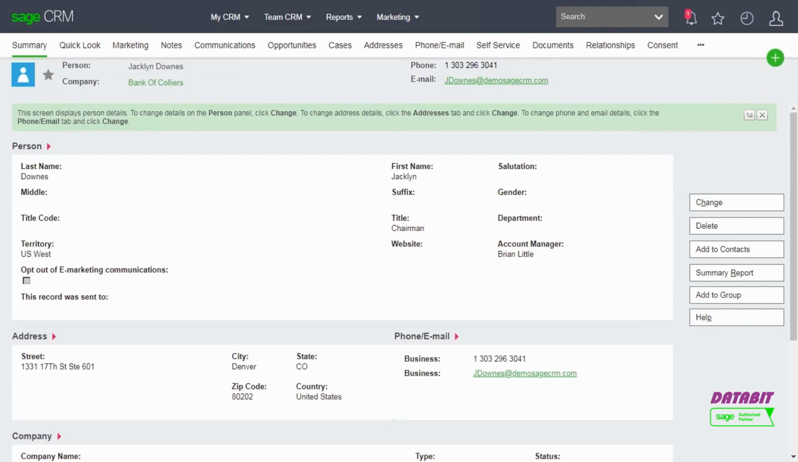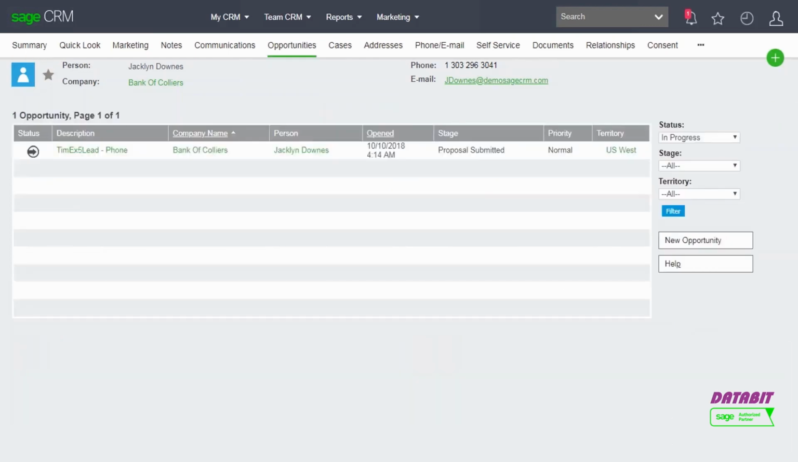And again, the tab menu is slightly different from the one we saw on the previous screen. Although many of the options are the same, they in fact display information about the person, not the company. So there's rich filtering going on: the communications, the opportunities, the cases, the addresses for this person. For example, if I click the Opportunity tab, here are the opportunities for this person in the company. So I could be running multiple opportunities for Bank of Colliers, but I've only got one for Jacqueline.